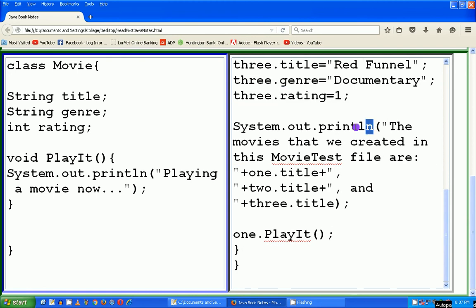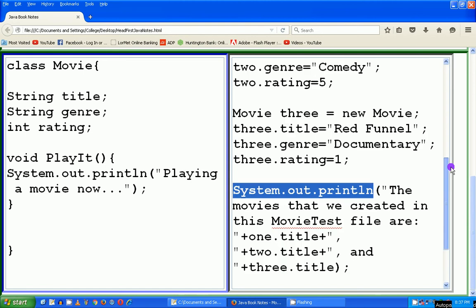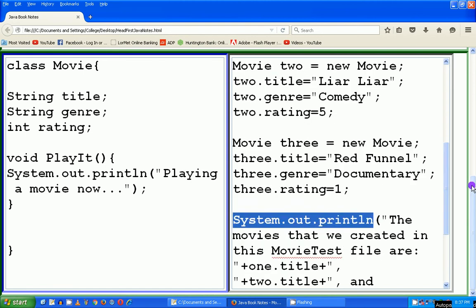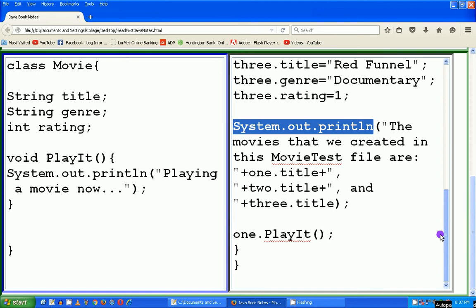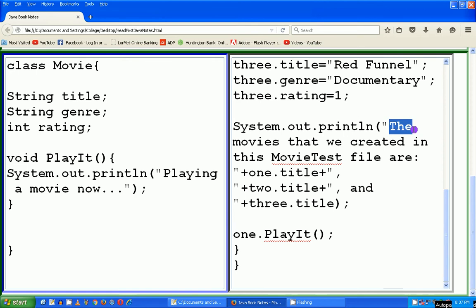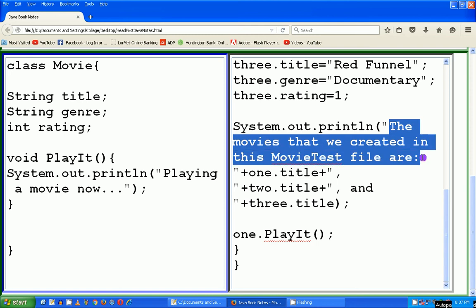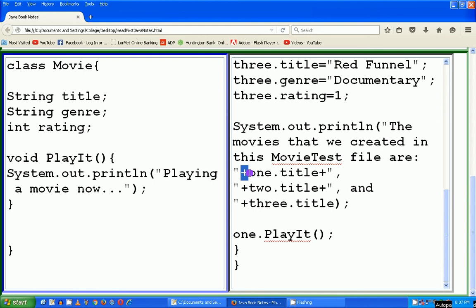Then we're going to have System.out.println. Now we want to actually spit out some information based on these things that we created. So we're going to put a string literal, these words that are going to come right out and say, "The movies that we created in this MovieTest file are", all of that in double quotes, and then we have a plus sign, movie1.title, plus, and then in double quotes a space and a comma, plus movie2.title, plus, and in double quotes, oh, I did it again.